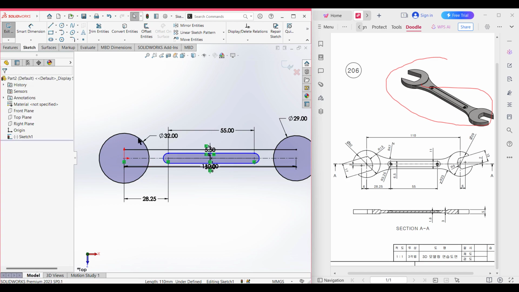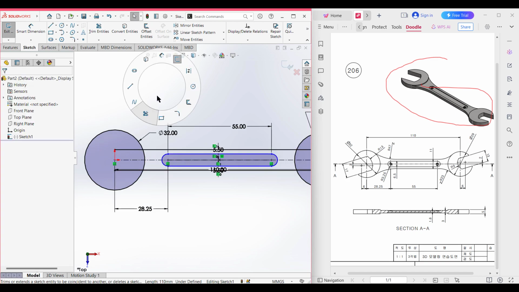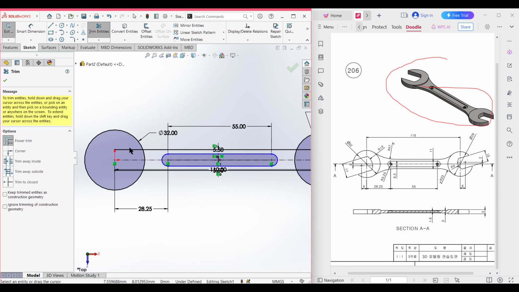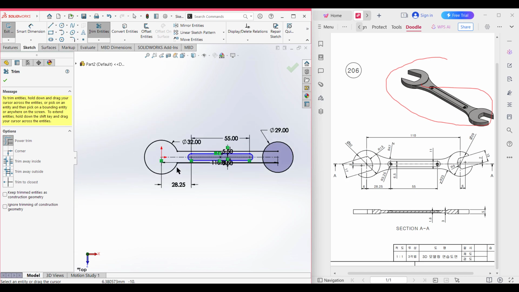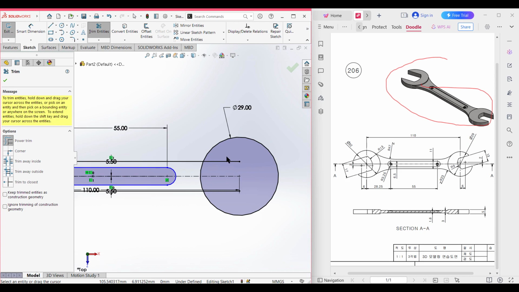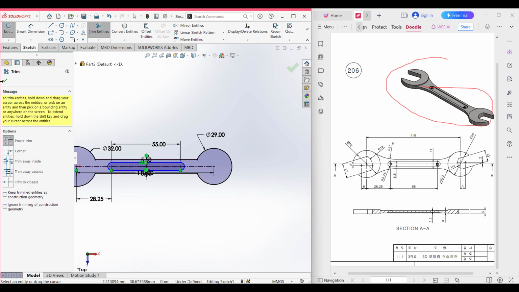Now press OK. After that I am selecting the trim option and trimming the line, because we will need to fillet in this portion. For that we need to trim this connection. Do the same thing on the other side also, trim this extra line and this arc. So after that has been done, now it's time for filleting.